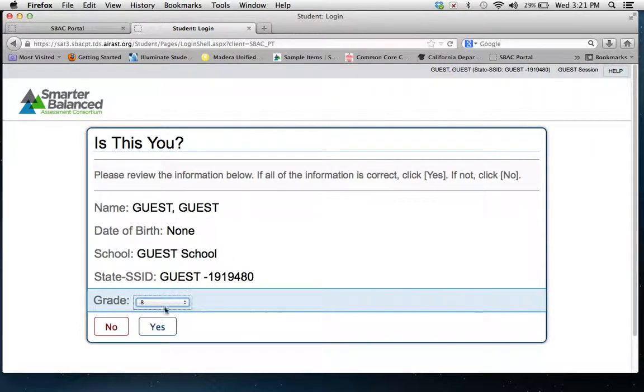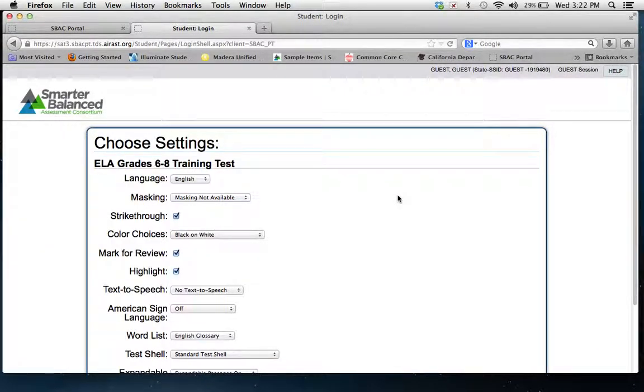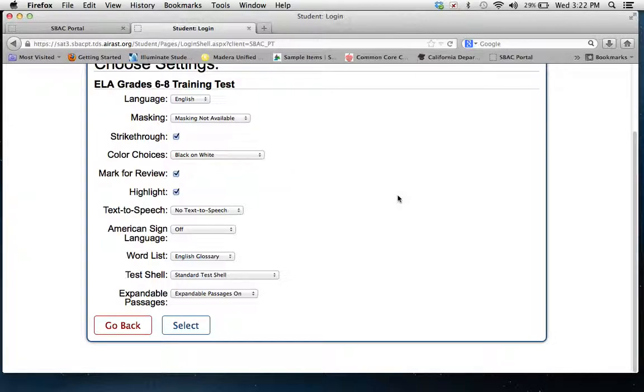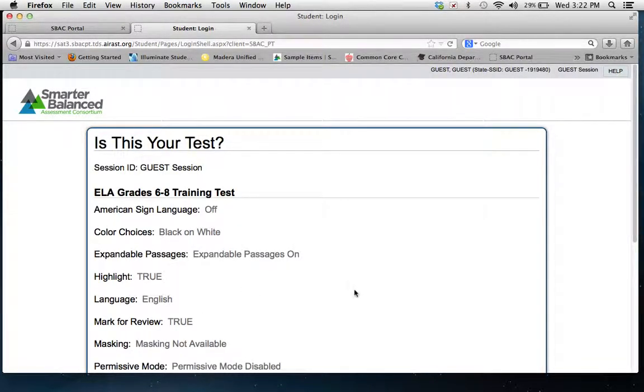I'm going to act like I'm an 8th grader today, and I'm going to do the ELA grades 6 through 8 training test. I'm not going to take the whole test. Advisory is short. I want to do just bits and pieces, allow some of this to sink in, allow you to think about it, process it, and we'll go from there. I'm not going to change any of the information on this page. I'm just going to go as quick as I can here.